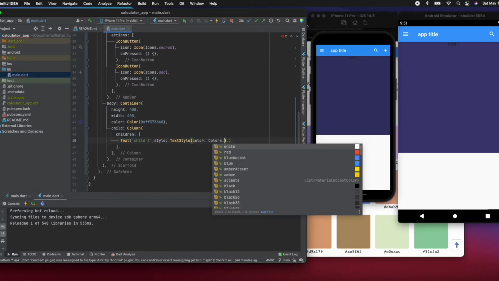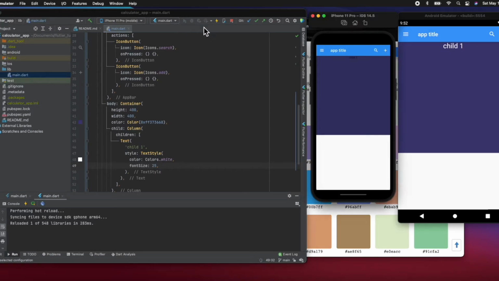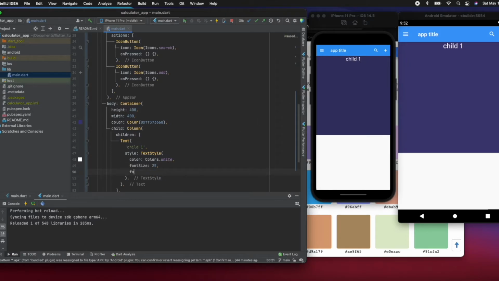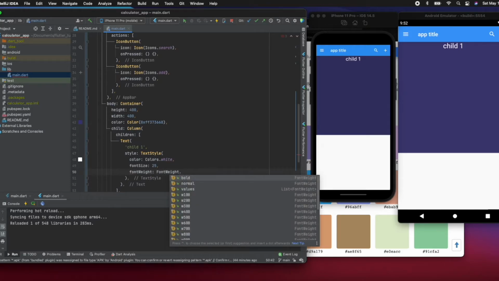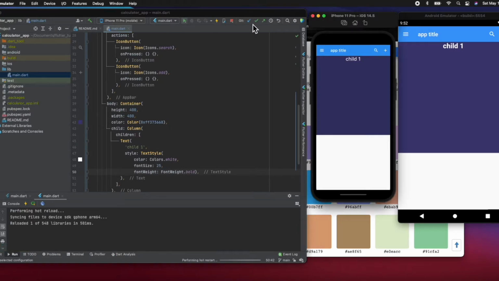And let's say color is white. So if we save, now we have a white color, right? Make sure you put a comma here so it looks nice. And let's change font size, maybe to 25, right? Now our text child is bigger. Also same thing for font weight, right? So let's give it a font weight. Font weight takes a FontWeight dot bold. If we do that, we make the font weight a little bit bold, right? So we could do that.